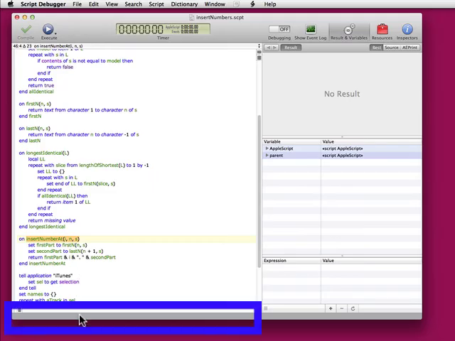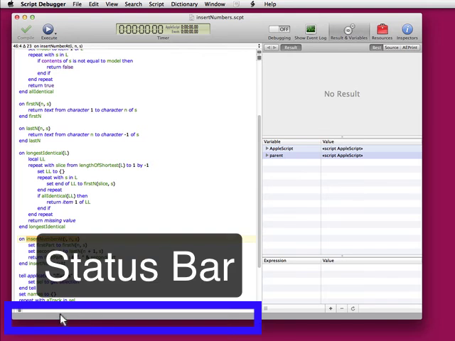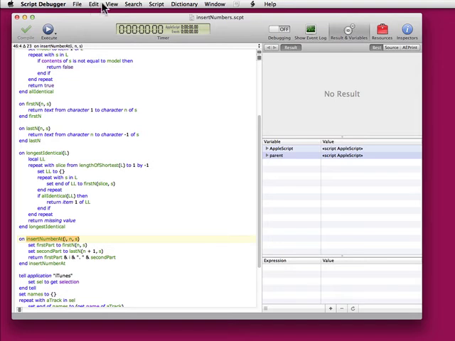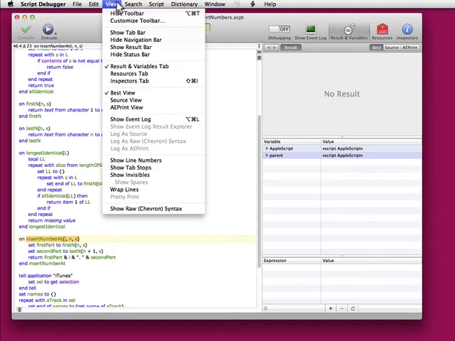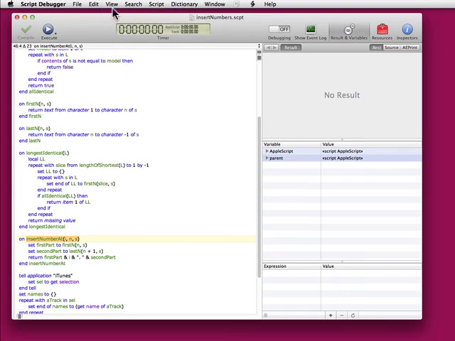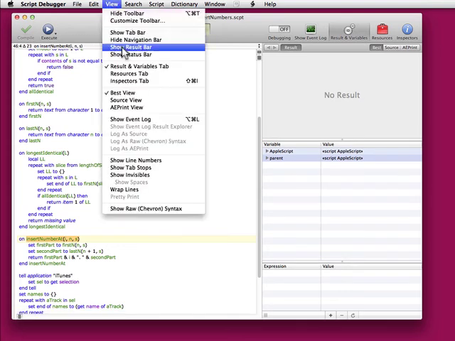At the bottom of the window, the very bottom of the window, this is an area called the status bar. That too can be hidden. You'll notice there's nothing in it, so it doesn't look like it does any good, but it does. So I'll hide the status bar. There's the window without the status bar. I'll show the status bar.